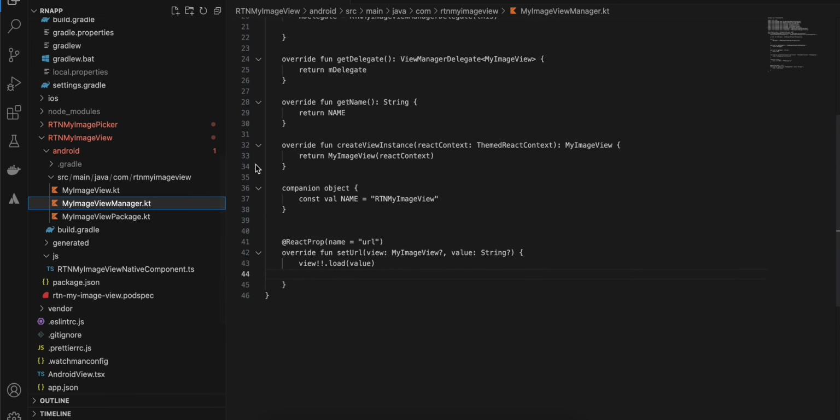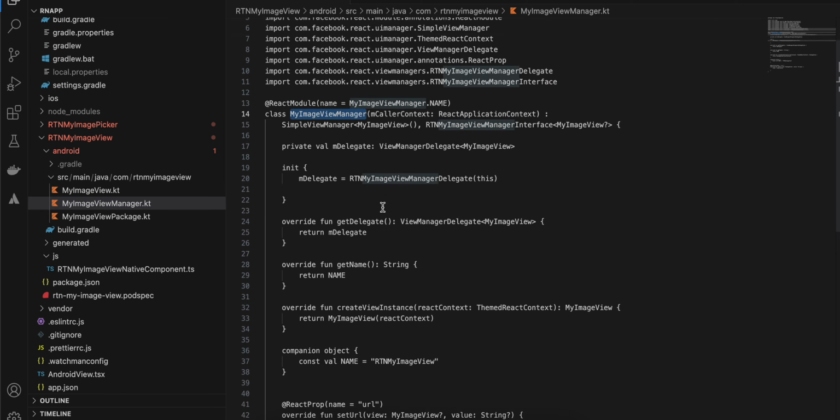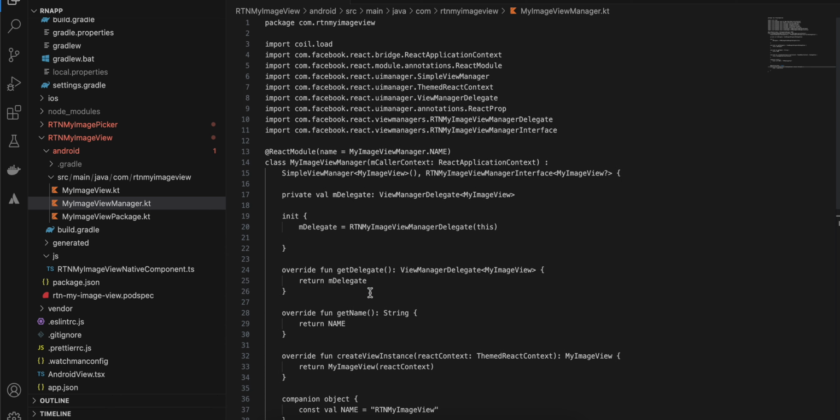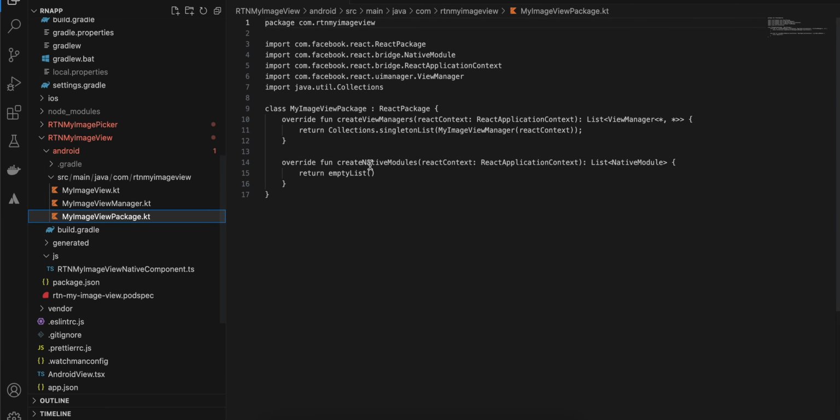Next, I have created this manager class. Again, this has been copied from docs, just make sure you change the name everywhere to whatever you have used. Okay, and the important thing is, here we will get the prop, and I'm using the load method of coil over here to get whatever the value which we have sent. So this URL should be the same as whatever prop you have defined, otherwise it won't work, and these are the imports for it.